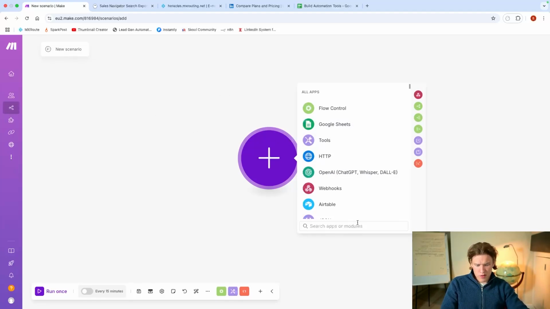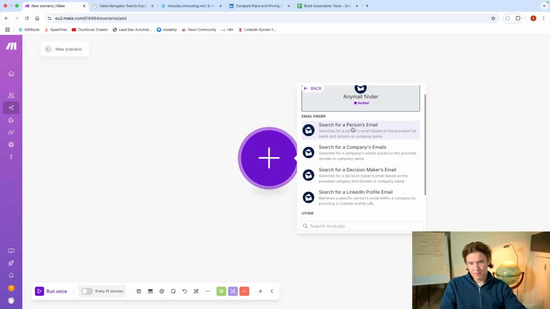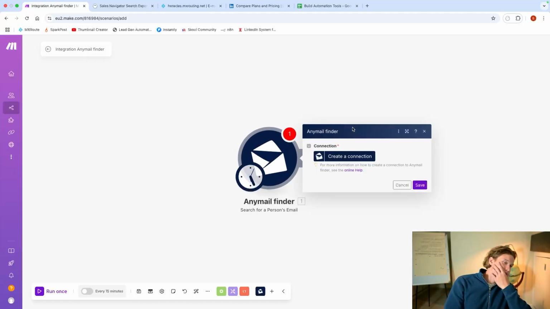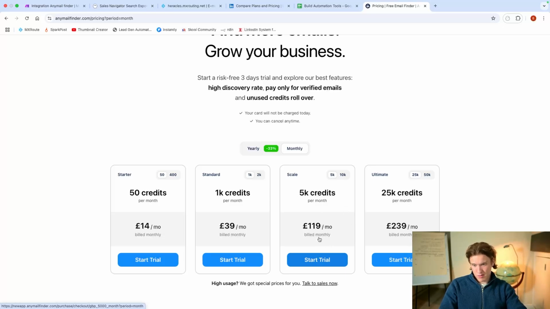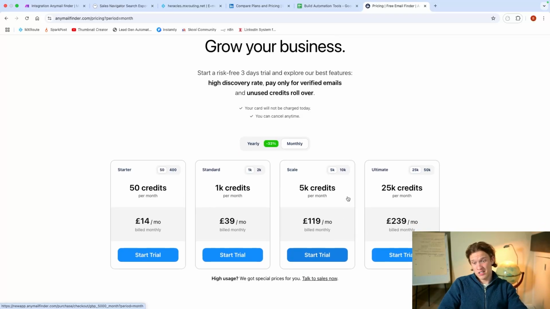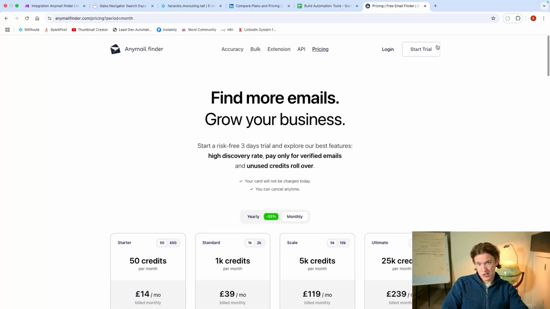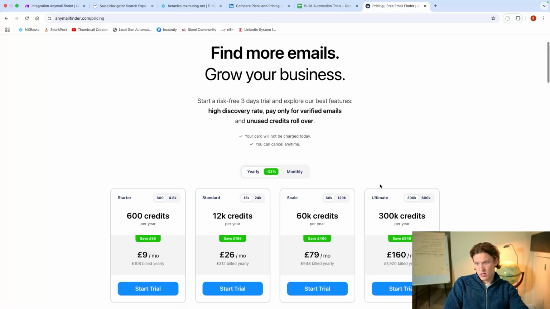But yeah, so we're going to have to find the email. So we're going to use something called Any Mail Finder. It is by far the best. Yes, a paid account isn't cheap. For 5,000 credits a month, it's 119 quid. That could be like 160, $170. I'm not 100% sure. But yeah, it's not cheap, but you can start a trial, right?